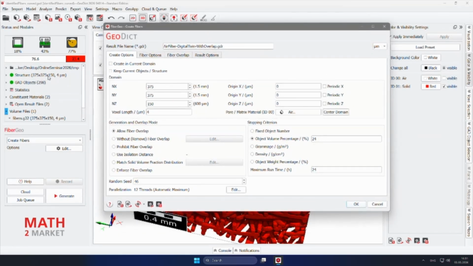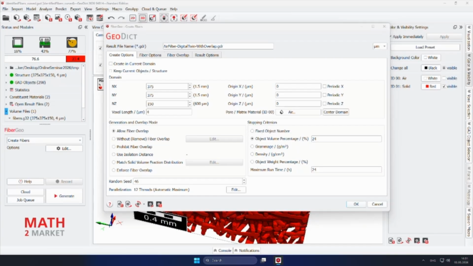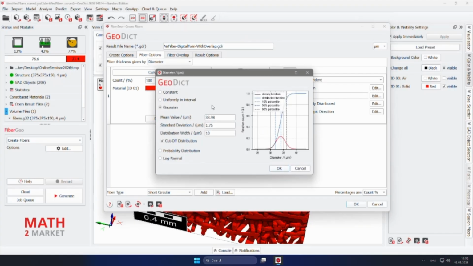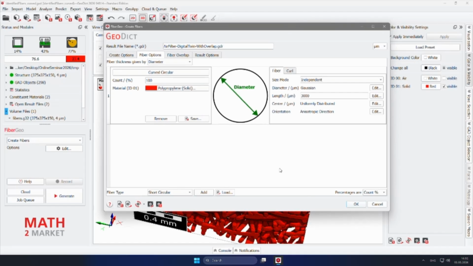So first, domain size. We want to create exactly the same domain size as the original structure, so we enter that here. And then we want to have the same solid volume percentage as the original structure. That was 24%, so we enter that here too. So then on the fiber options, we have to set the fiber diameter. So these values are the ones that had been reported by FiberFind. So they have the mean value around the 34 microns and some standard deviation around it.